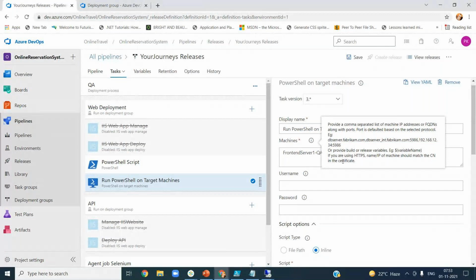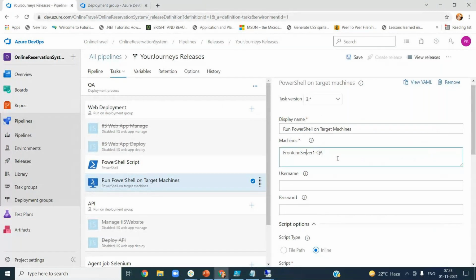Okay. Let me give a colon 5986. You have to follow that format. And you have to give the user ID and password. What is that user ID and password I give? It's like this, right? 86. Give me a second, guys.